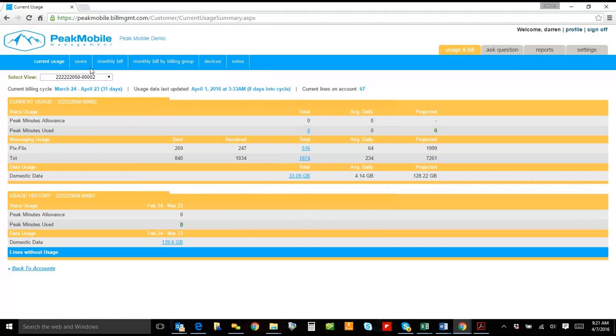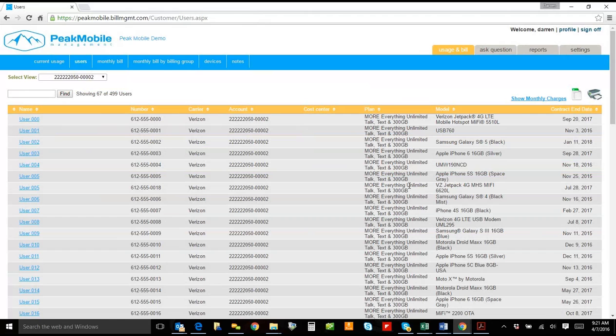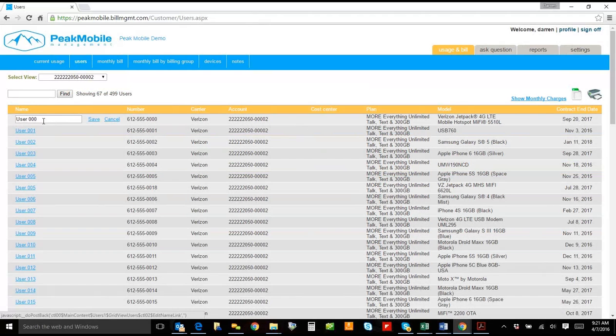So going back to usage and bill, we have a users tab here. This is just going to show account information for each user, the device, the contract end date, and we also have the ability to edit the usernames. And this is a little bit more user-friendly than the carrier side through AT&T Premier or Verizon My Business. So you can go ahead and put in the new username, hit save, and then that will also save on the carrier site.